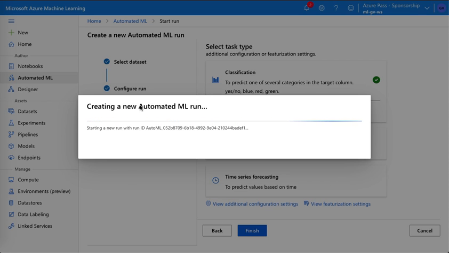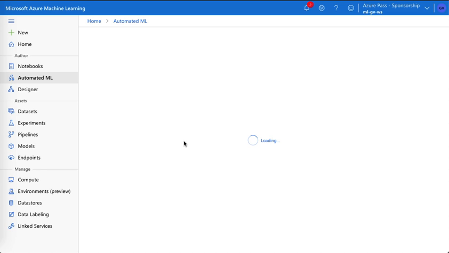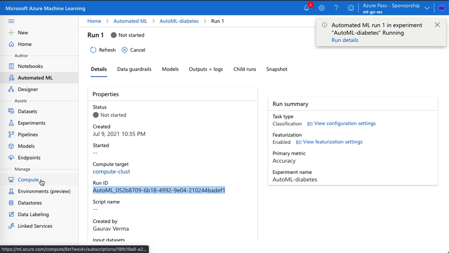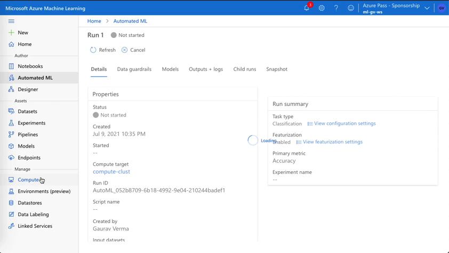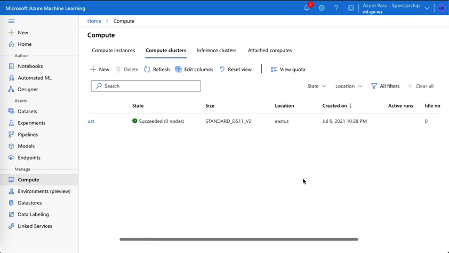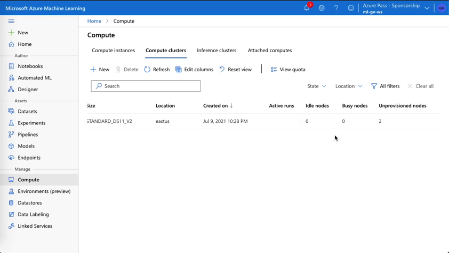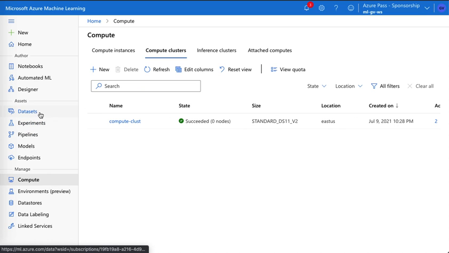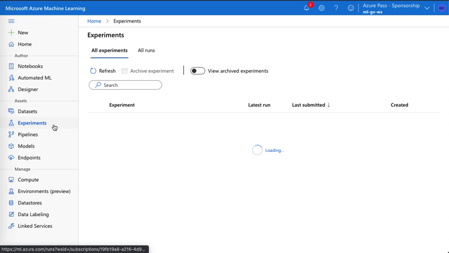So what it's doing is creating an automated ML run for me, and you can see here that it has given me a run number, and right now it has not started. To make it quick, I will go and you can see the notification, though it's not running, it will just show as a running one. Okay, I will go to compute, and on my compute cluster I can see that it is not active. Okay, now it has become active. I will go back to my experiments where it is running.